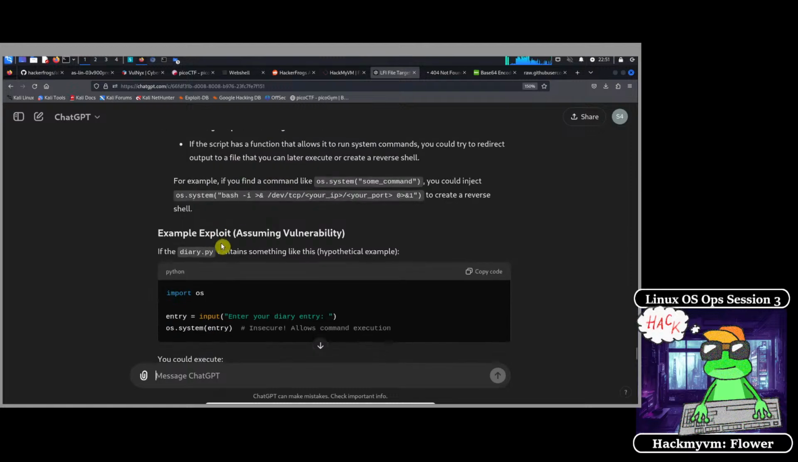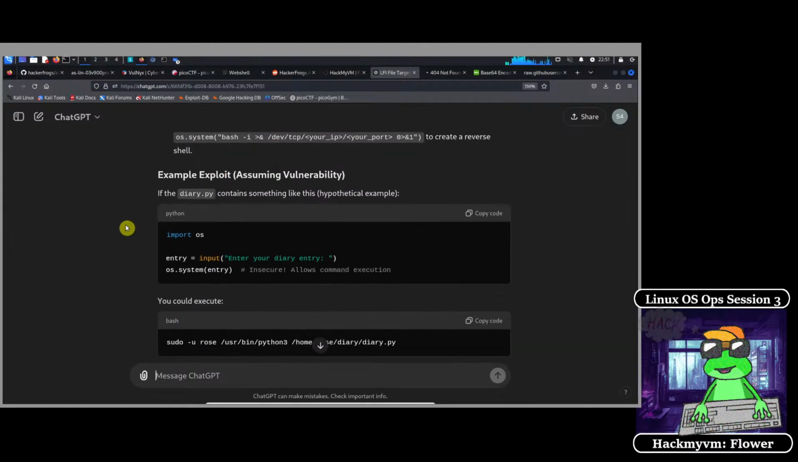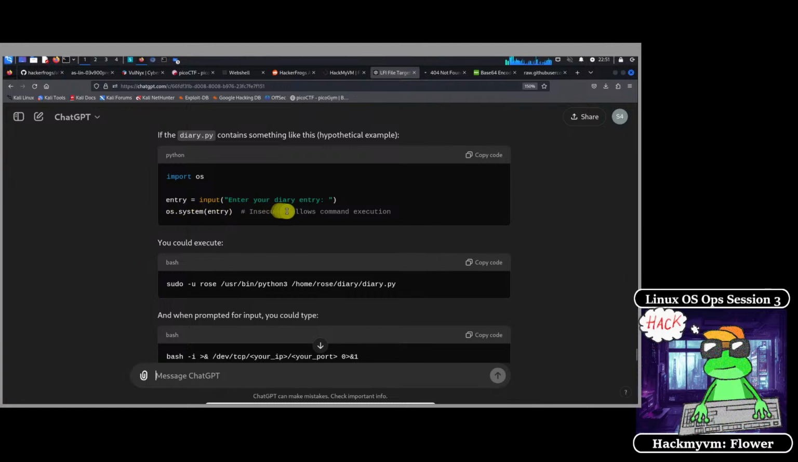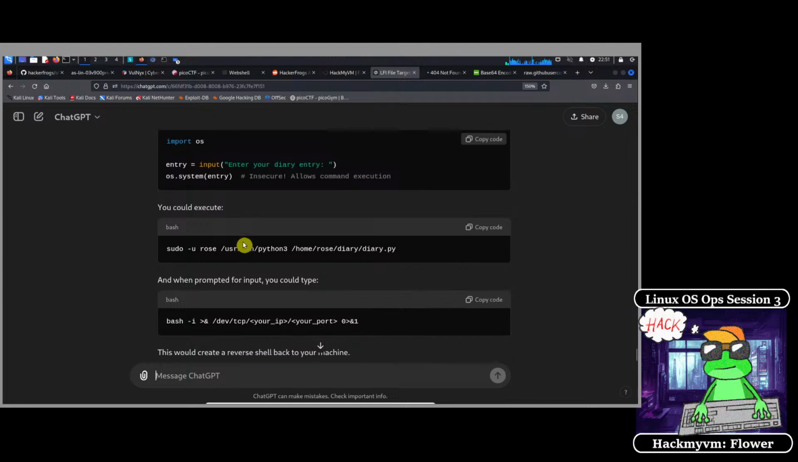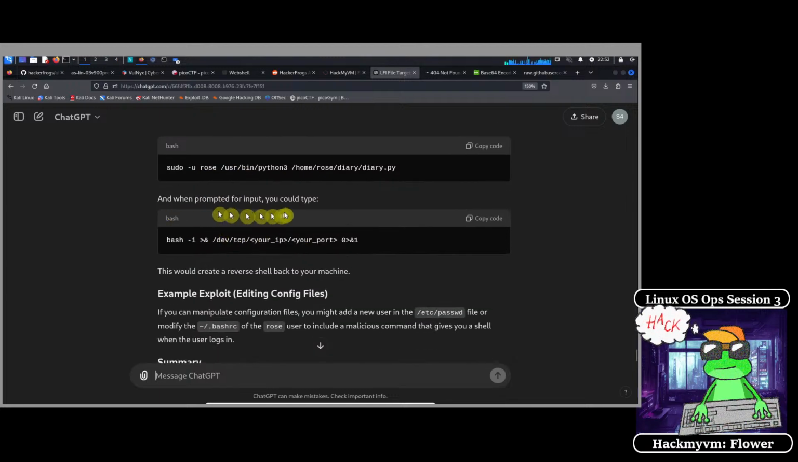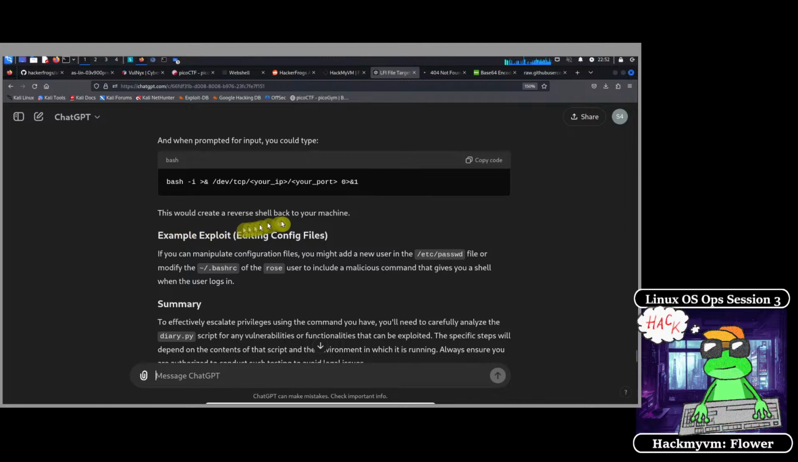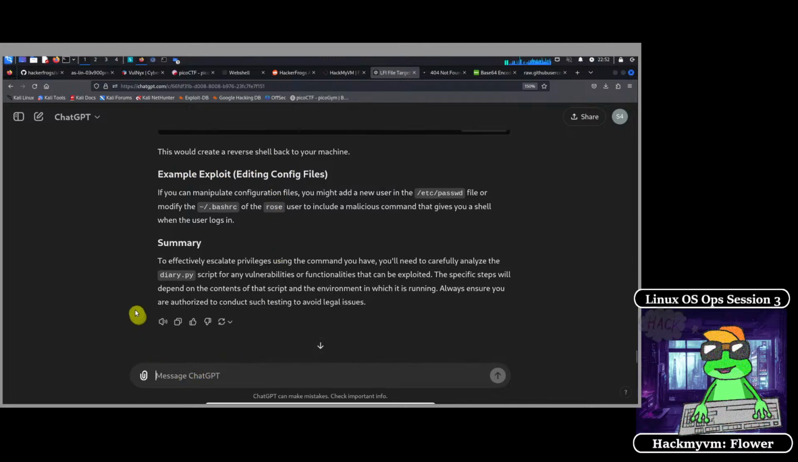Okay, well, if the diary.py contains something like this, input, enter your diary entry, you could execute this, and when prompted for input, you could do this. This would create a reverse shell, okay? So the script we have access to uses the pickle module. The code is this.